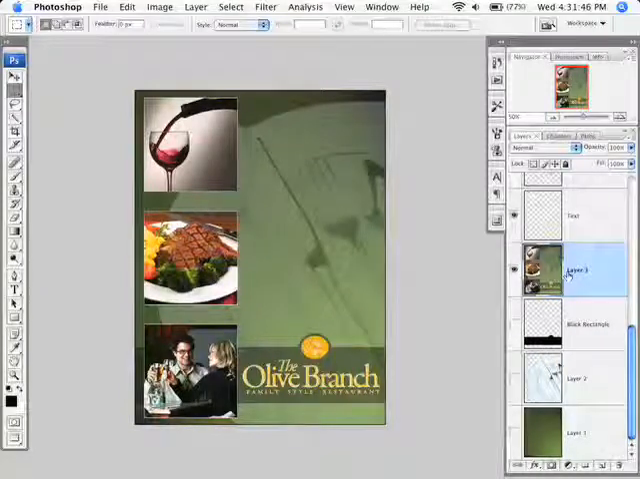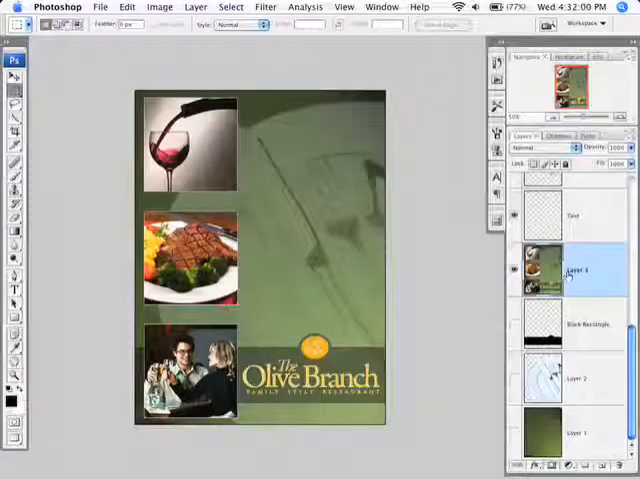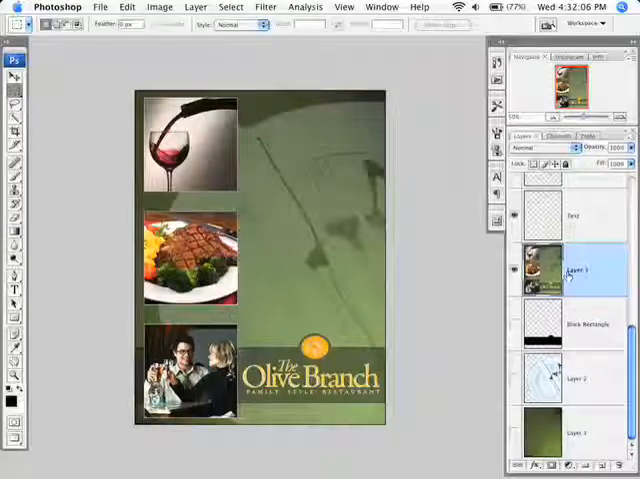So if you want to know it one more time, the keyboard shortcut, Command, Option, Shift, and then the letter E. On the PC, it's Control, Alt, Shift, and the letter E, and it's called Stamp Visible. Probably one of my favorite keyboard shortcuts here inside of Photoshop. I use it just about every time that I'm working on my photos here inside of Photoshop.